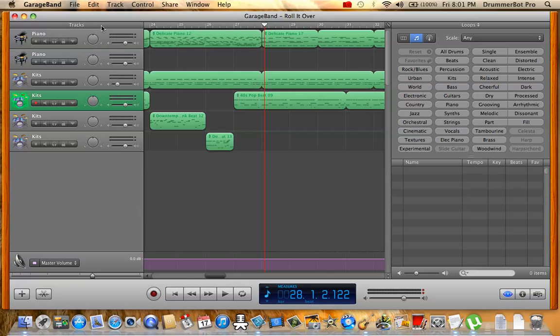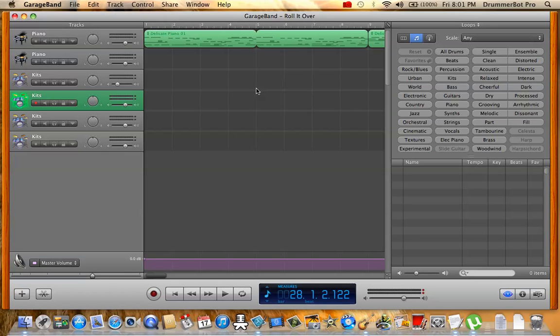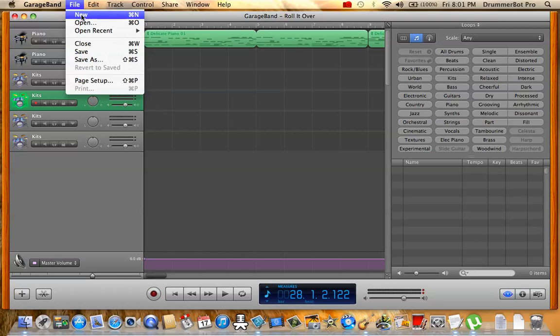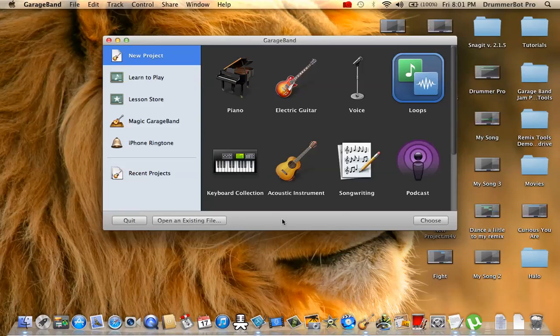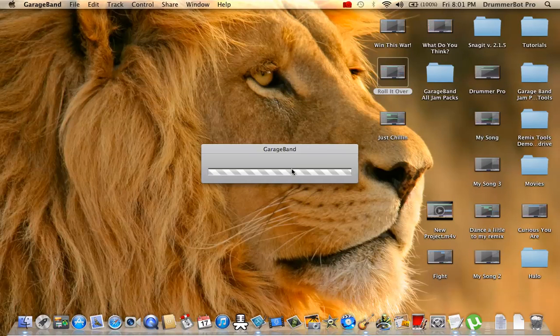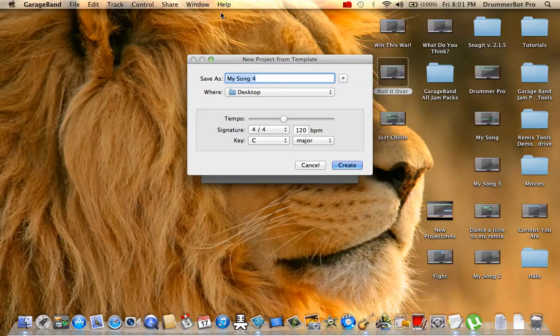Alright, let's get into the basics of it. When you're creating a track, when you open GarageBand, let me just make a new one for you. You should get this. Now, I'm assuming you don't have a MIDI cable like I do, so you would just click on loops. Name it any song you want. I'm gonna name it this.